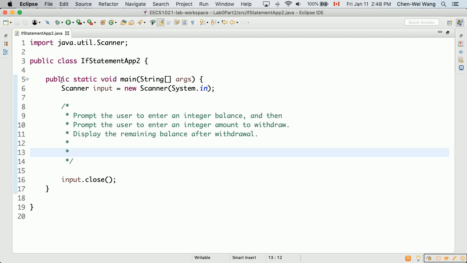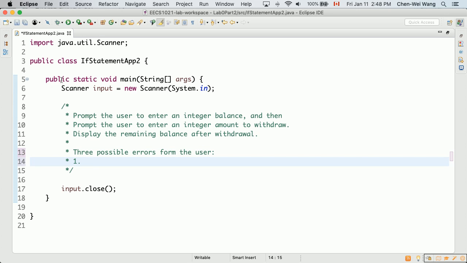Let me put it here informally. There are three possible ways that things may go wrong, in which case we shouldn't fulfill the user's request. Three possible errors from the user. Number 1, the balance value is negative, which means it's strictly less than 0. Let me put it more like a Java term: balance is less than 0.